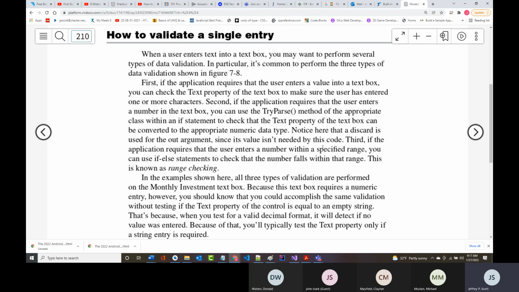Second, if the application requires that the user enter a number, and it doesn't have to just be a number, remember it could be a date as well, but anything that you're trying to parse, you want to make sure it's of the expected value. Now that's normally going to be a number because you're going to do a decimal.TryParse or a double.TryParse or int.TryParse, etc. Right? But again, it could be a date or something else. But you want to parse it to make sure it's of the right format. All right? And they're going to use that discard again in here. I don't typically do it like that, but it's actually a pretty good idea, and we'll talk about that in a minute.